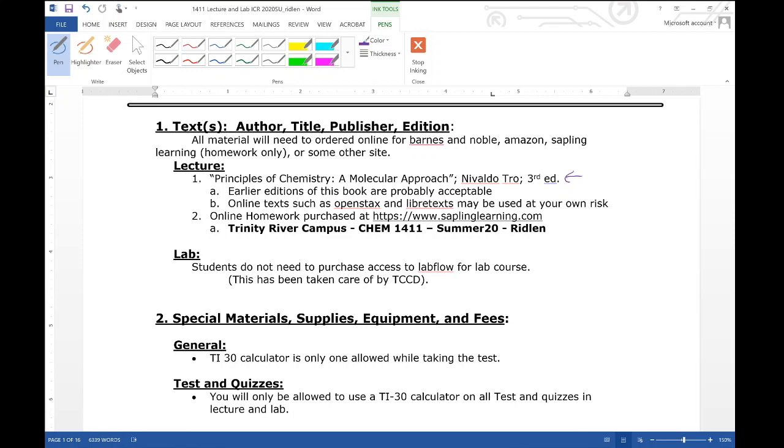Normally you would also be purchasing a lab book, but since we're in different times now, the only thing you need to purchase is just this Sapling Learning. There's some more description there, but basically just go to this link and find my name and all that good stuff.